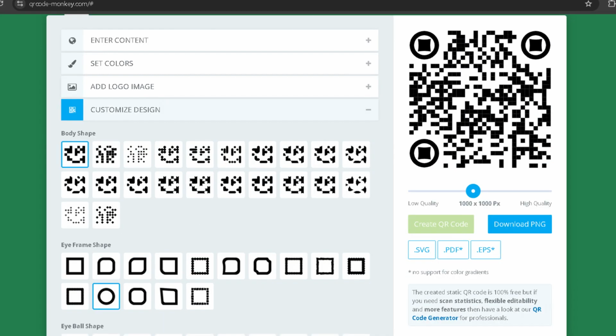Step number 5, customize the shape and style. QR Code Monkey also lets you customize the shape of the dots and corners of your QR code. Under body, you can change the shape of the individual dots. Squares, circles, rounded, dots, and more. Each gives you a completely different look.